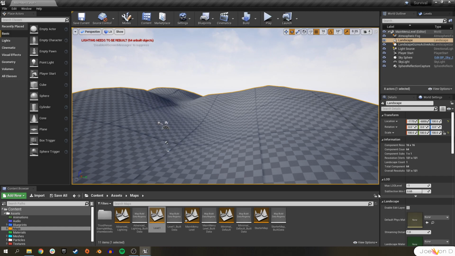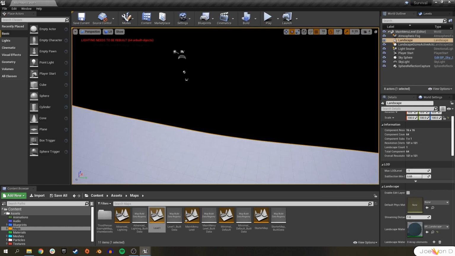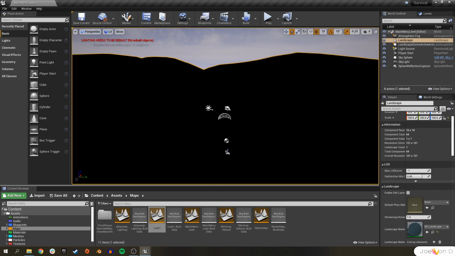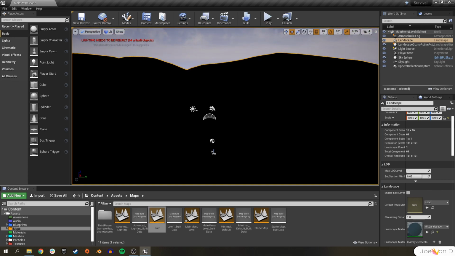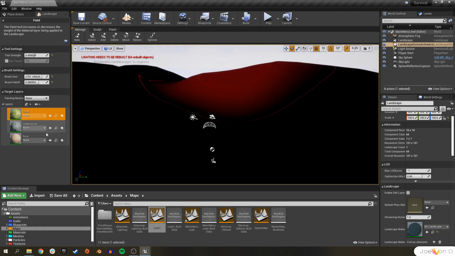Next thing we need to do is add a landscape material. To our landscape, I'm just going to use the same material instance from level 1, which was our third person example map. And when we add that material, you'll see that it's completely black. And why is that? That's because we need to create these layers specifically for our main menu level.